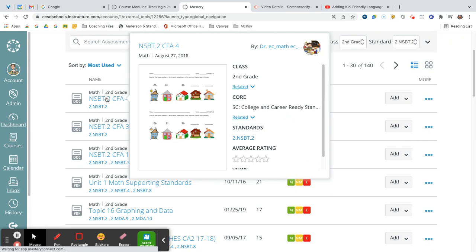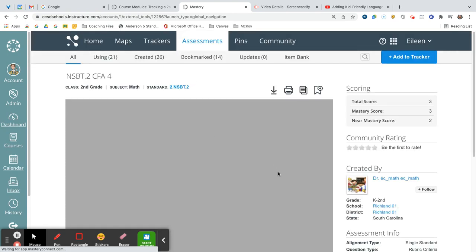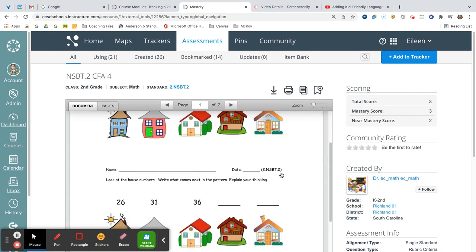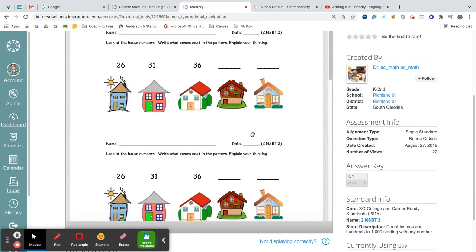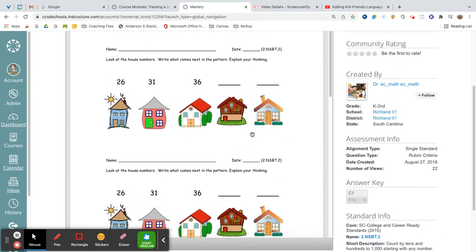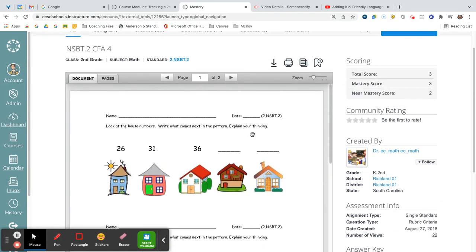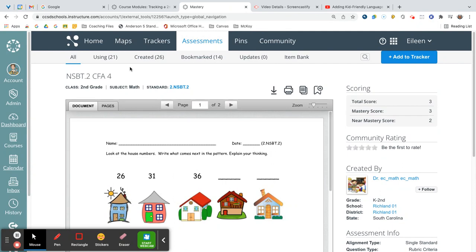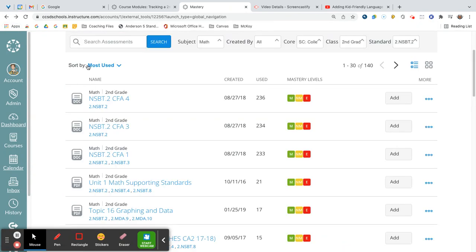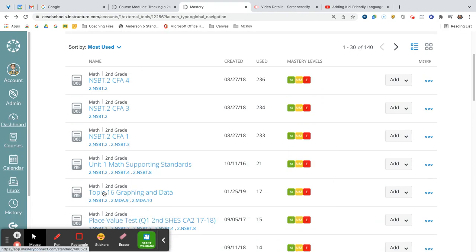So I'm going to click on here, and we're going to take a peek at it. This only has 2 questions, so I wouldn't consider that to be strong. And this is also patterning. So I'm not thinking that I like that either. So I'm going to back out of this, and I'm going to say no thanks. And I'm going to see what else is here.